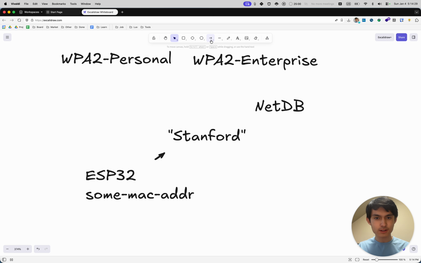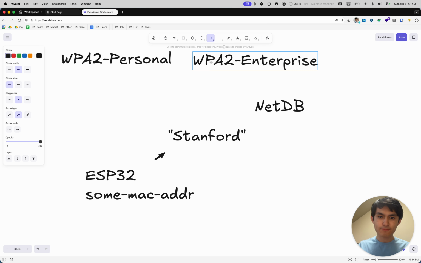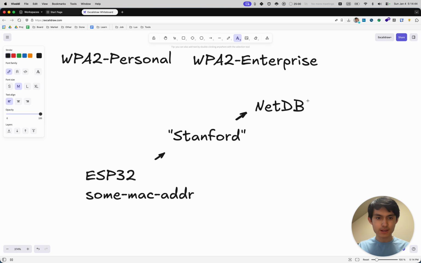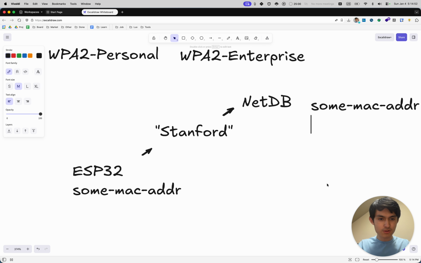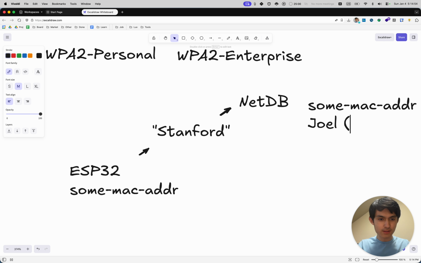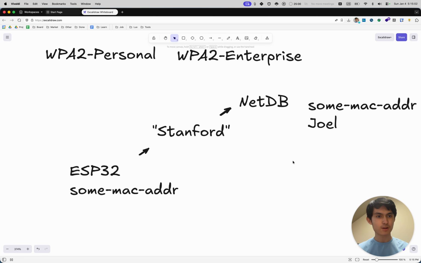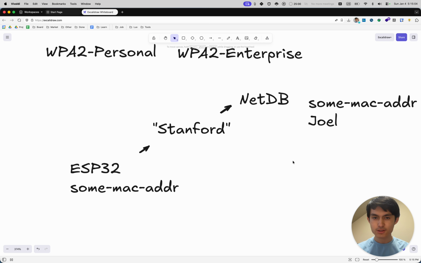But if you register, and I'll show you how to do that in a second, then Stanford will look at NetDB and see that the MAC address is there. Then it will say, okay, I know who you are, because in NetDB it'll say that this MAC address belongs to Joel, and this is his SUNET ID, so it knows that this ESP32 belongs to me, and then it authenticates.